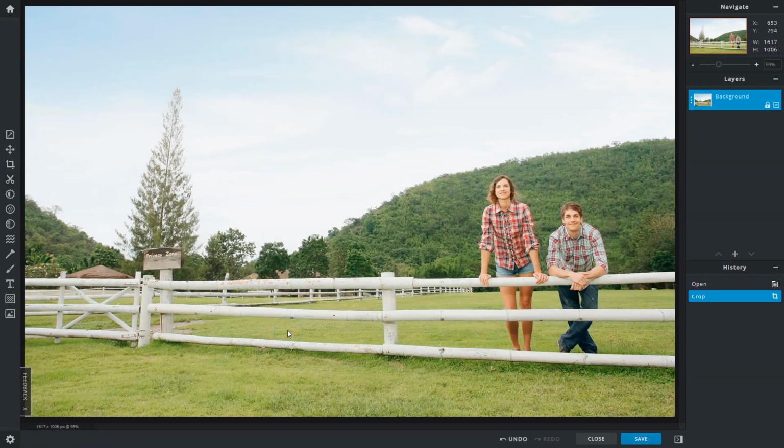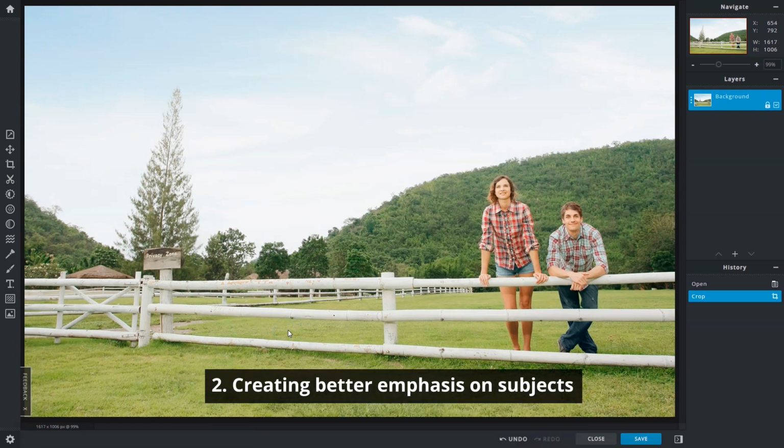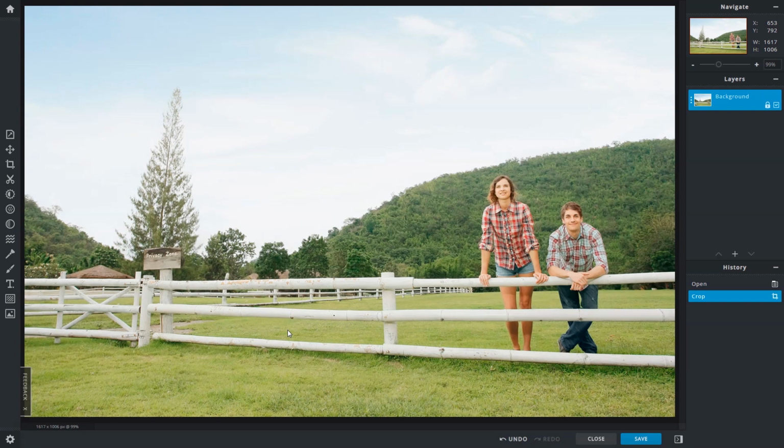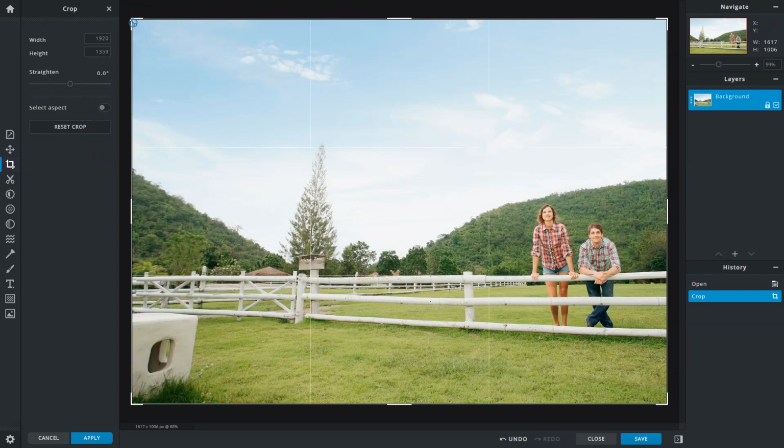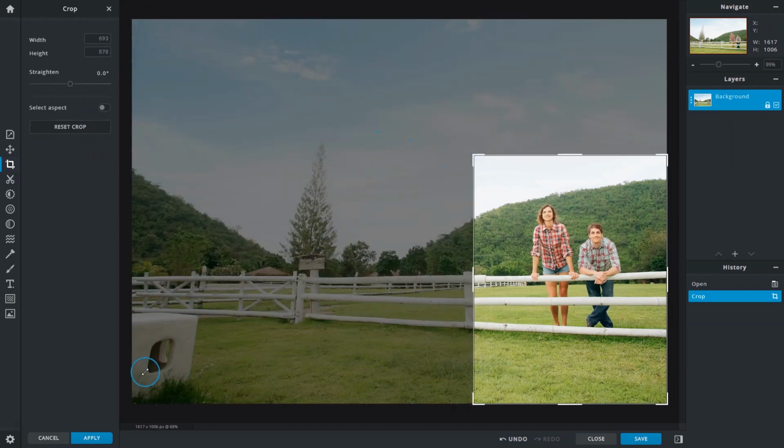And that in return brings us to point number 2, creating better emphasis on subjects. With the sculpture removed, there's now a better focal point, and our sights will be drawn to the people on the right. If required, we can even do a closer crop to have the people occupy more of the canvas and the focus set directly on them.